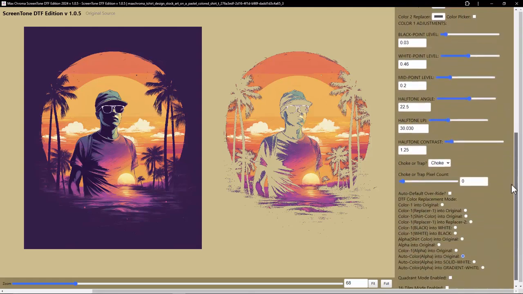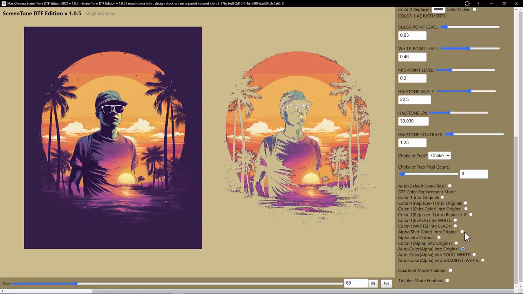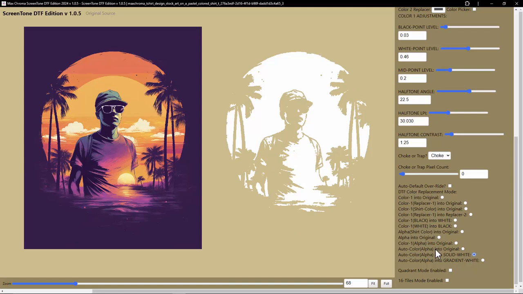And one of them is the main stuff down at the bottom I want to show you now. This is where I've defaulted these color modes, okay? And these are the DTF color replacement modes. I've defaulted it to do this auto color alpha into original. So what it's doing is detecting the color automatically and then converting it to alpha, which is transparency, and then blending that to the original.